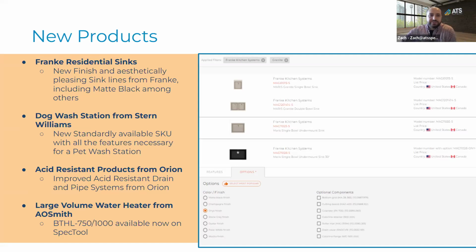Dog wash stations from the Stern Williams and Fiat brands. So new pet wash station that's standardly available, comes with all the different features you might need. Acid resistant products. So we've improved the acid resistant drain and pipe systems from Orion that are available. If you're working on data centers, if you're working on high purity applications, these are specifically designed for those.